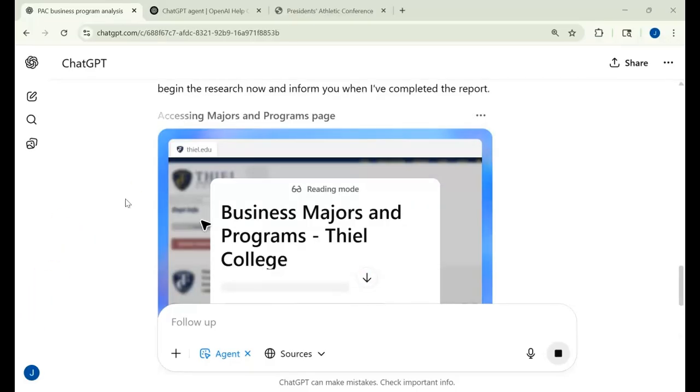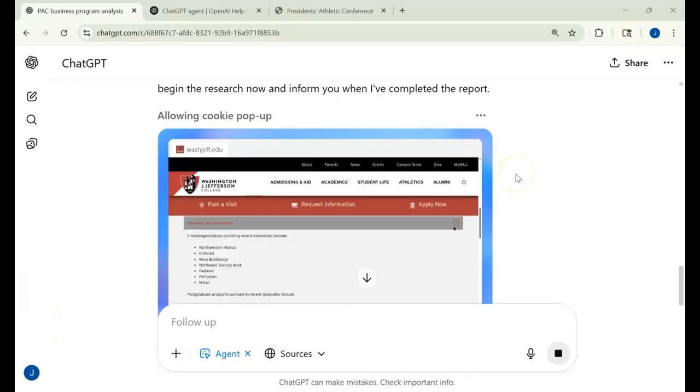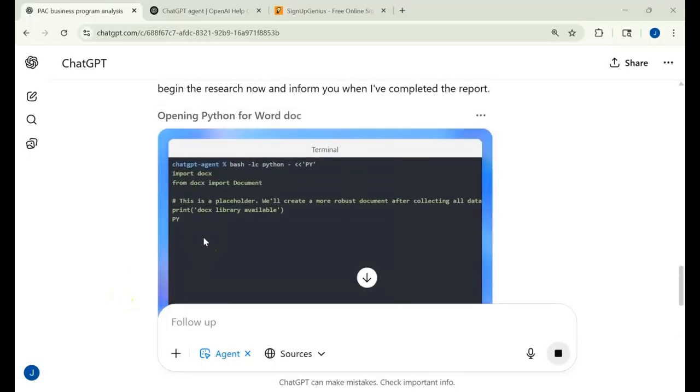Over a half hour in, and it looks like it's on Teal. I think there's 12 schools in the conference. It still has, after Teal, I believe, Waynesburg, W&J, and Westminster to go. But it appears to be making progress. Almost 40 minutes in, and now on Washington and Jefferson. 50 minutes in, and it looks like it's completing it and creating the Word document.